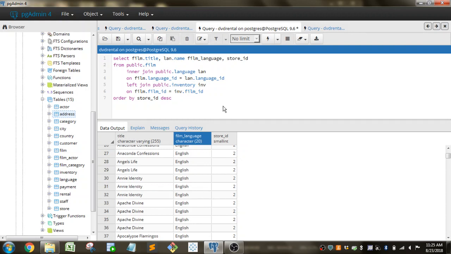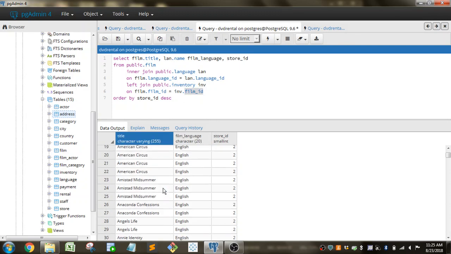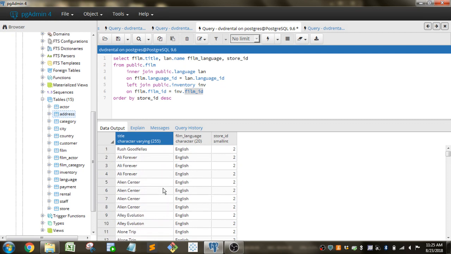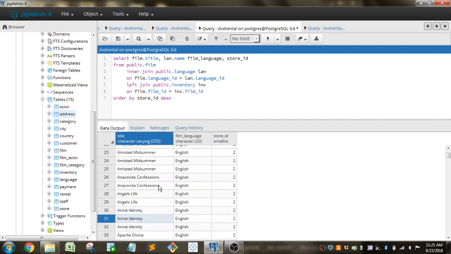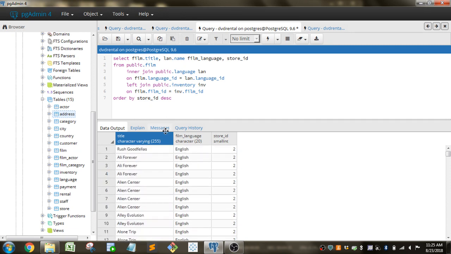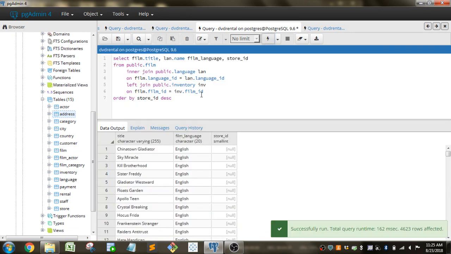So this is what's going to be called a one-to-many, because there's one entry in the film for each film, but there's many entries in the inventory ID for each one of those. As you can see, there were multiple copies of that film ID with 1. And I ordered it just by store ID to show you what happens with the left join. So let's run that.